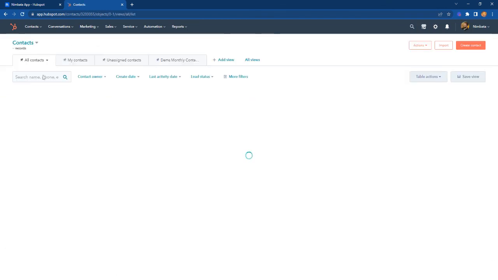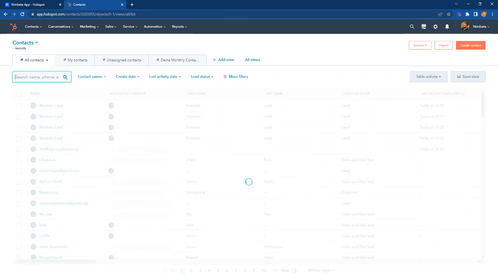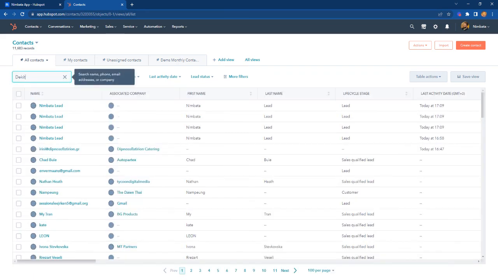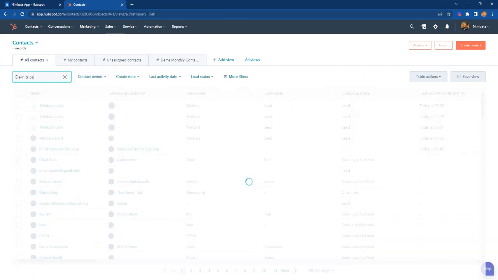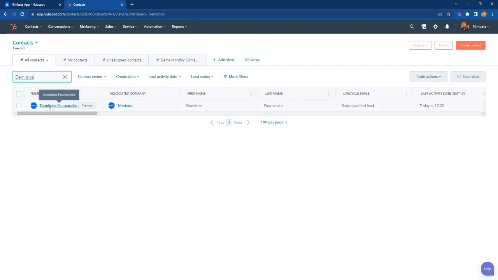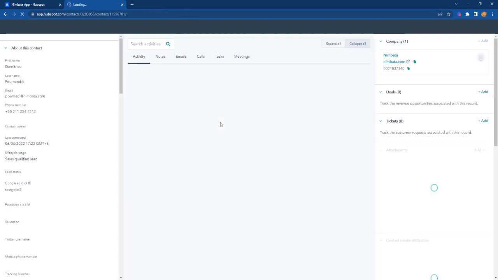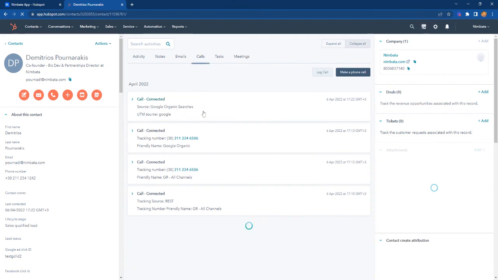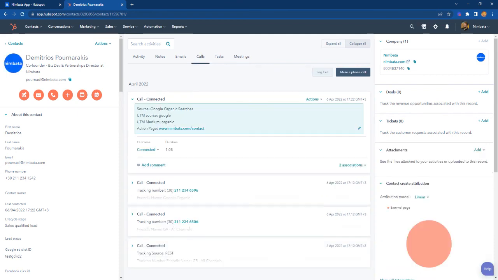So if I head back to HubSpot and search for an existing contact, you'll see that there's a call activity here telling me exactly the source, the UTM source and medium, and the action page that the person called from.